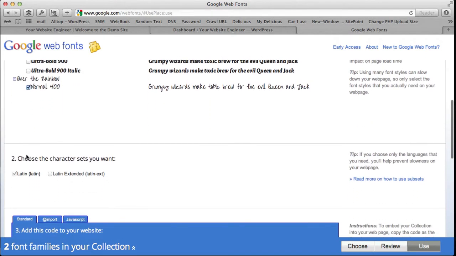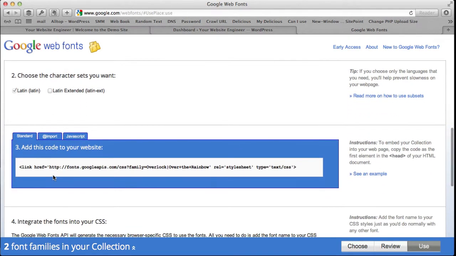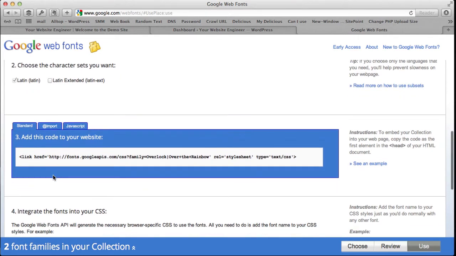And then you scroll down and you want to say that you want the Latin. If you want the Latin extended, you're more than welcome to check that as well. And then you add 2 lines of code or 2 sections of code to your WordPress site. The first one is this code that's going to go in your header.php file. So this is the line of code that's actually going to link your website to Google servers to say, hey, we need to go get the code for these fonts.